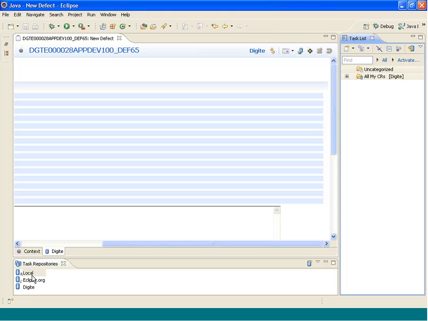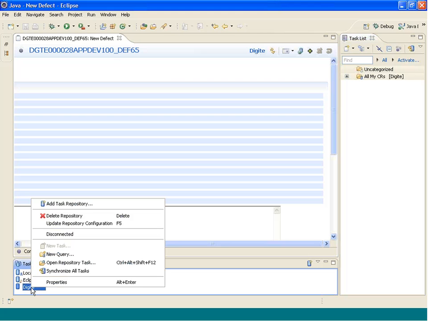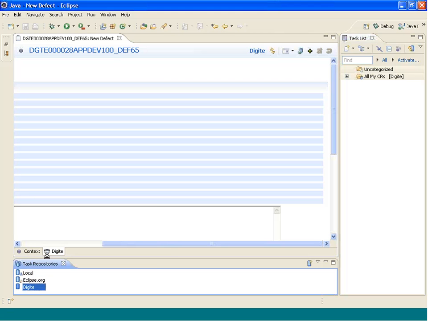So after configuring the task repository that will fetch the items from his user account in Digite, the developer can create filters, and in Eclipse terminology, he can create queries so that he can sort or filter items which are present in inbox and view them accordingly. So in this case, let's say the developer clicks on his Digite task repository and says new query.